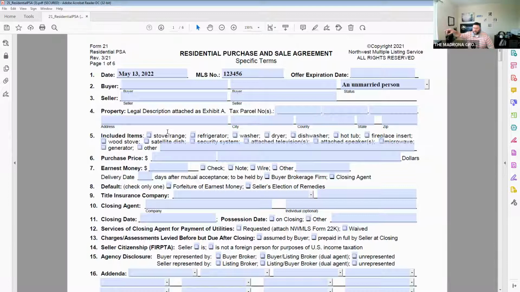It was marked on there. I can't believe I didn't do it, but I didn't check refrigerator on this line 5 right here. Lo and behold, my client moves into the home and there's no refrigerator. So guess what Joe got to do with his commission? I got to buy a refrigerator.